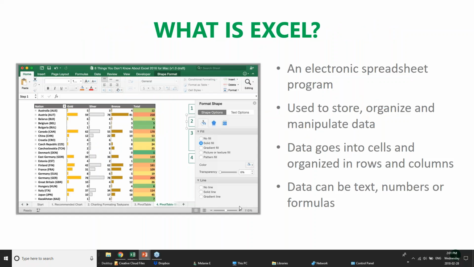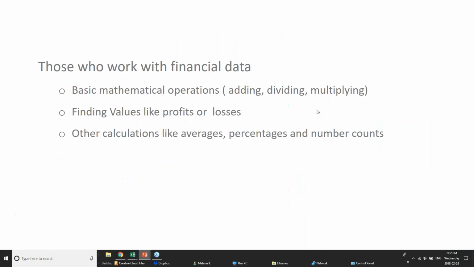Because this is the intro, let's talk about what exactly is Excel. I'm sure you've heard of it, but basically it's an electronic spreadsheet program. And at its core, it's basically used to store, organize, and manipulate data. Now, this data can be text, it could be numbers, and it could be formulas. And this data goes into workbooks, and workbooks have worksheets in them. And within the worksheets, you have cells, and then we have rows and columns. So that's the summary of the terminology that we're working with in Excel. And we'll definitely do some demos so that you can see all the terms that I just mentioned in practice.